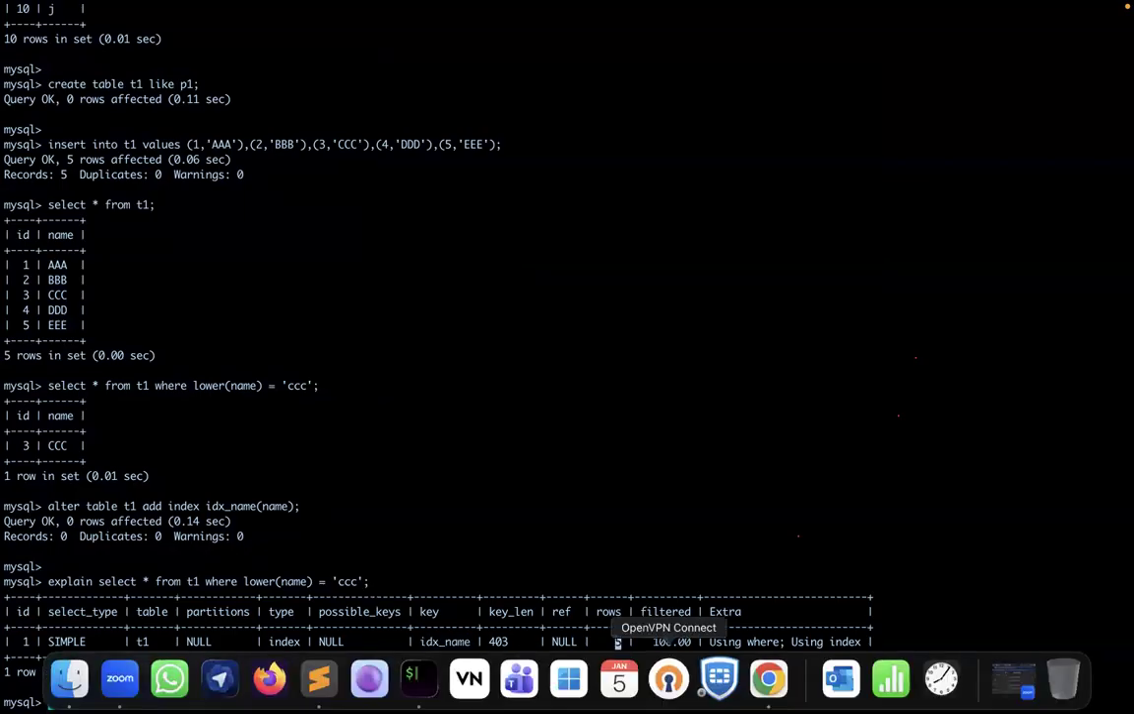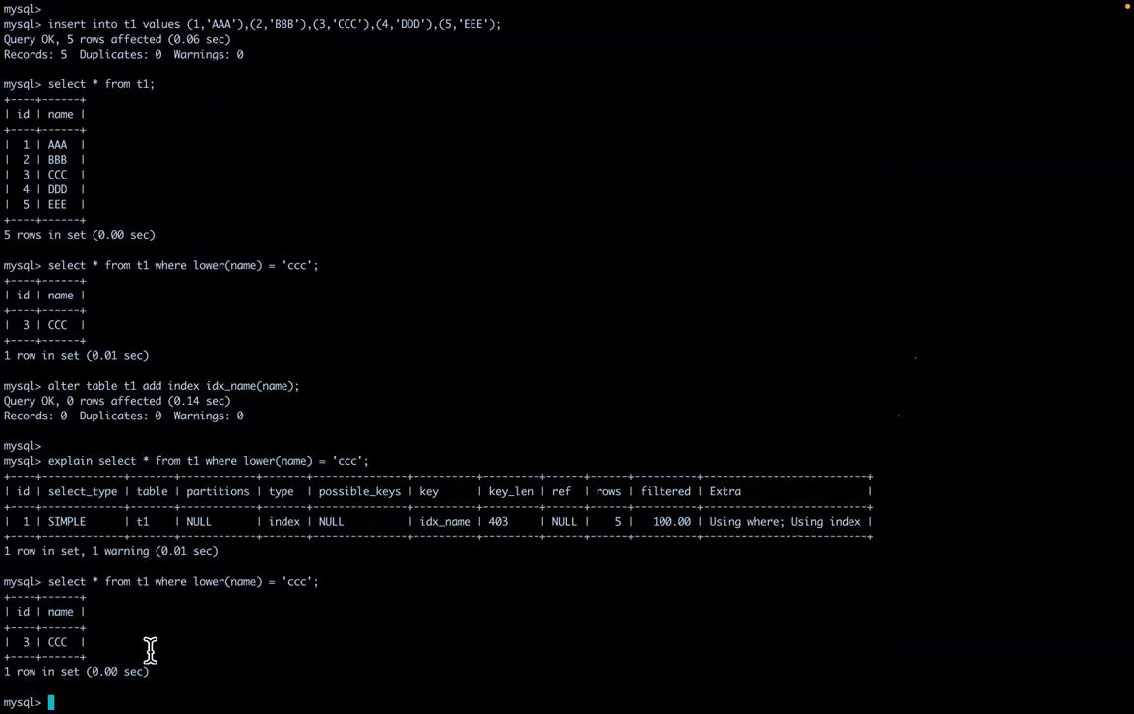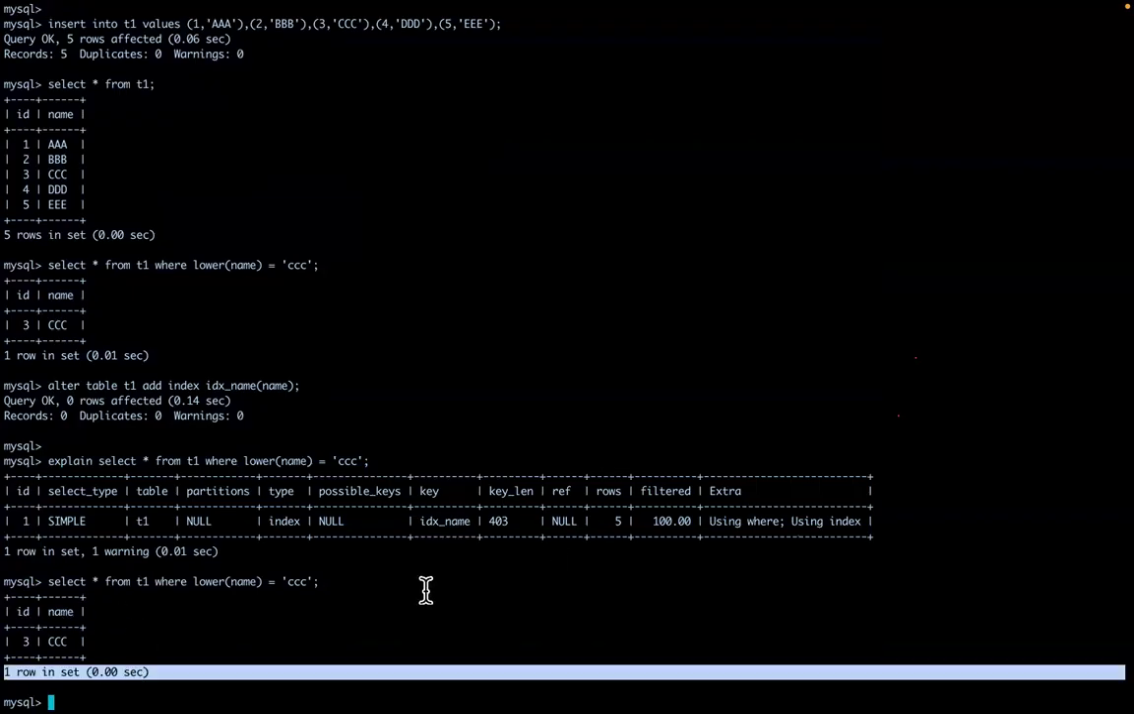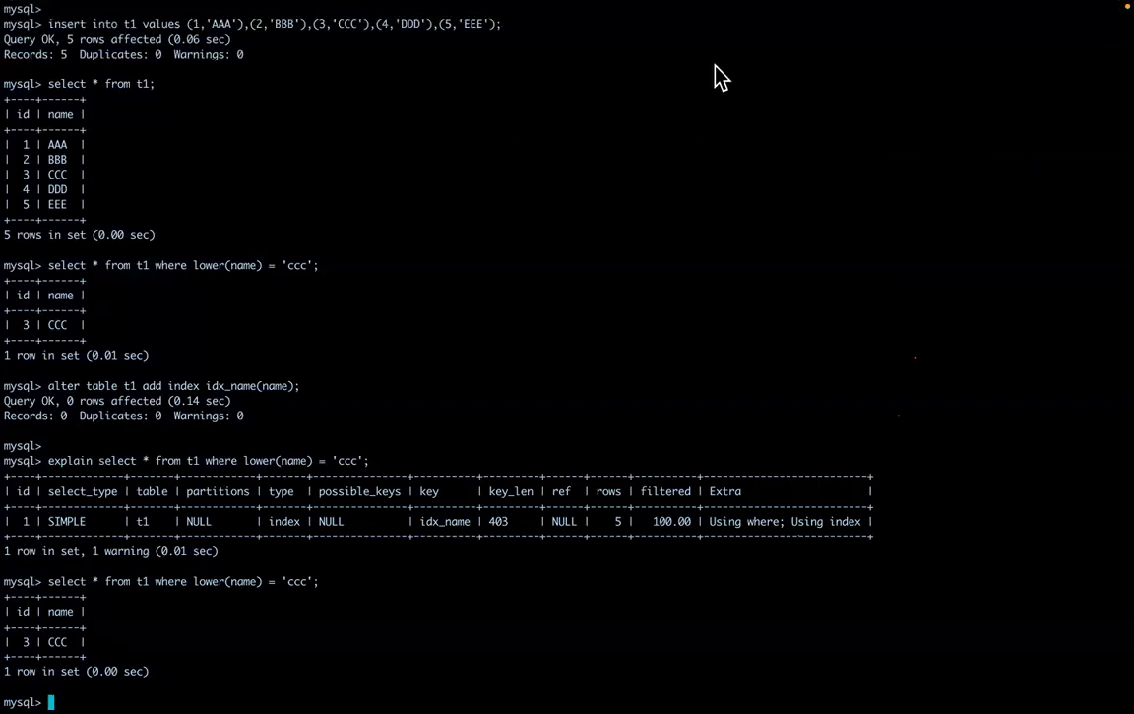my row scanning is still 5, right? My row scanning is 5. 5 means only 5 rows I have, which means it is doing the full table scan. But actually it is retrieving only one row. So this is the rule: when we use a function, MySQL will avoid using the index. Even though it is using the index, it is going to the full table scan.